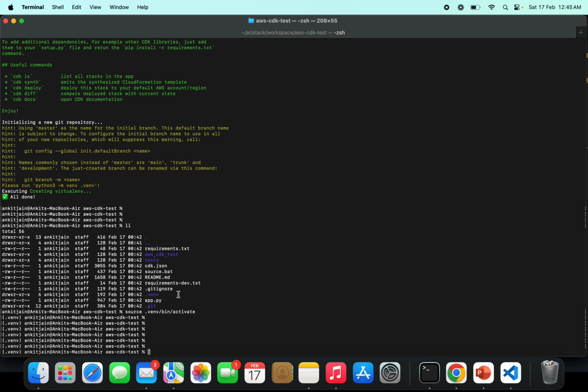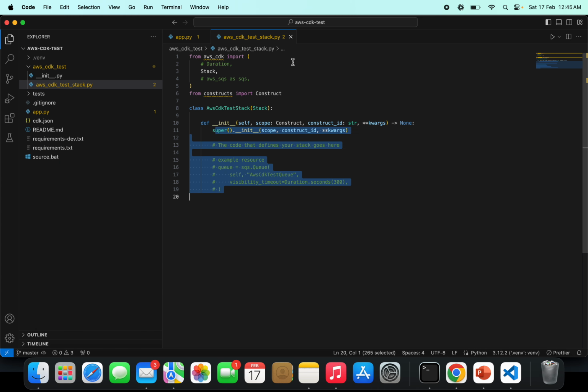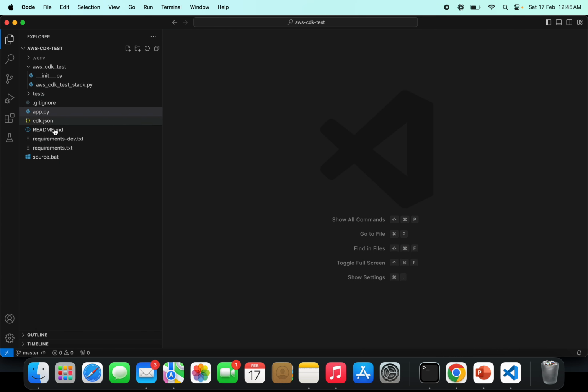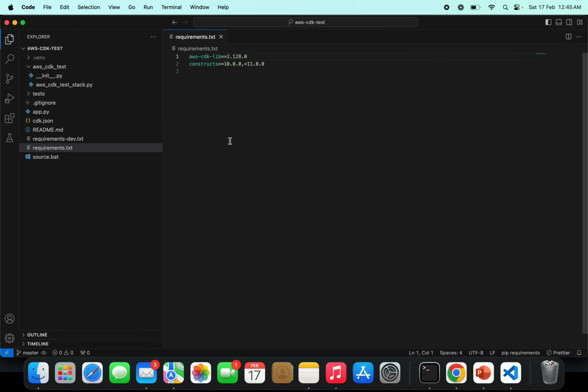Now we need to go to the files which were generated. If you see, we have requirements.txt now, and we have defined aws-cdk-lib and constructs. The whole concept of AWS CDK is around constructs. We just need to define the constructs. Within those constructs, we define our resources, and when we run the respective AWS CDK command, it uses those constructs to provision the infrastructure.